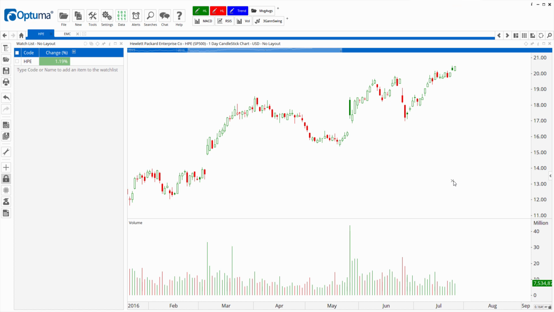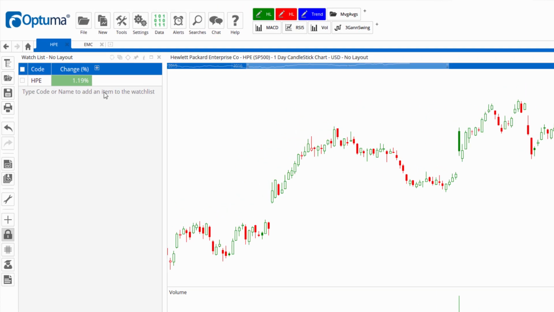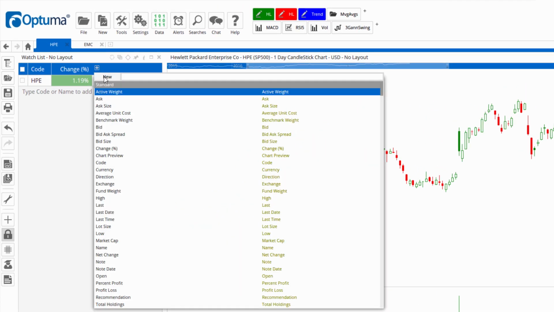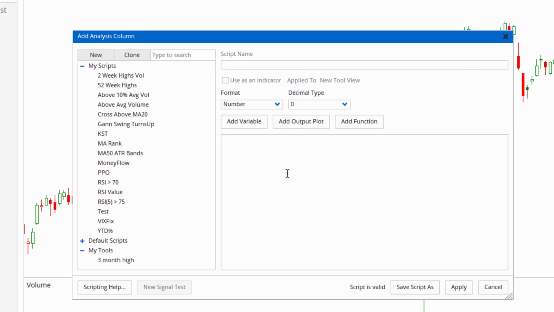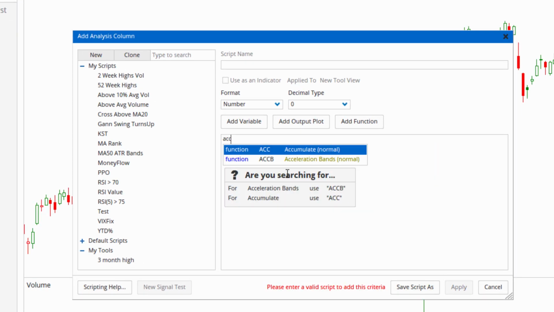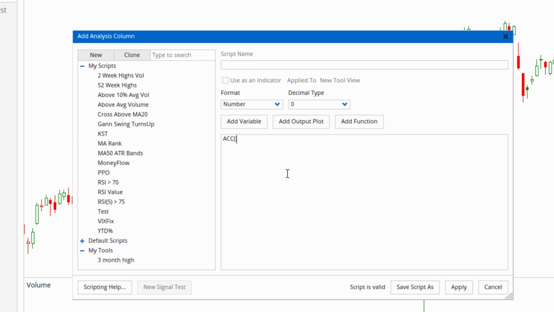function which can be used to sum up a number of variables. So in this example, I'm going to show a new column in a watch list. So ACC for accumulation, and then we can hit enter, and then inside the parentheses I'm just going to backspace. I want to add up volume over the last 8 days, for example.